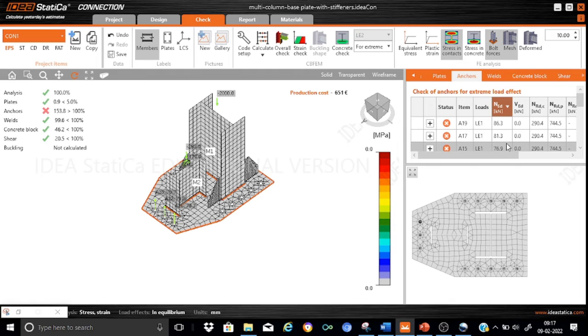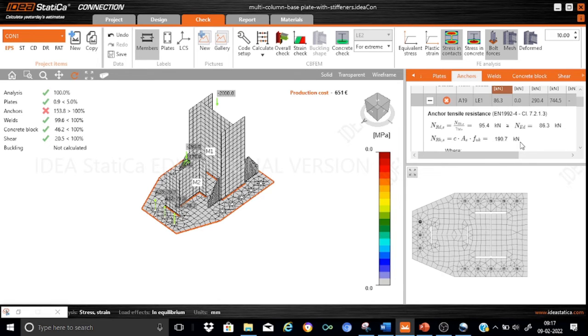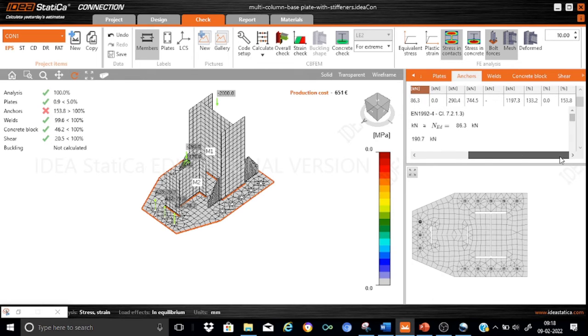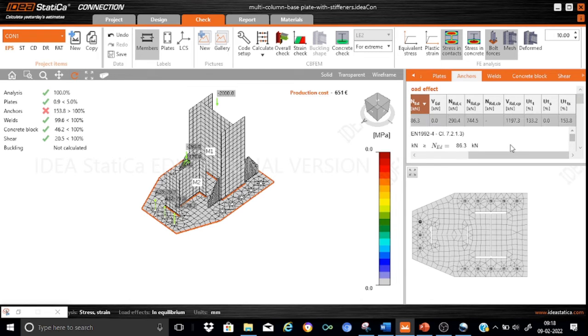Coming to this, let us take for example the case of A19. In A19 we find that its capacity is of the order of 95.4, considering the structural capacity of the anchor bolt, whereas the actual tension coming is only 86.3. So considering the structural capacity of the anchors, we don't have any problem. It is some other factor that is creating the problem for us.